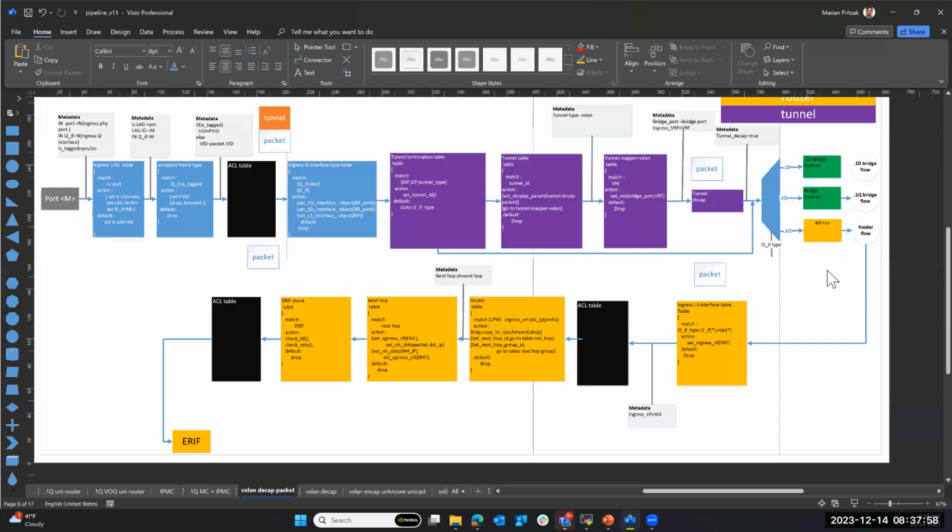But I'm just trying to map it to the SAI objects. What is the last box, right? The last purple box, tunnel decap map to it's just SAI. Yeah, it's just the decap itself, like stripping. It's not in the SAI API, it's just stripping the headers. Okay, rearranging the fields.